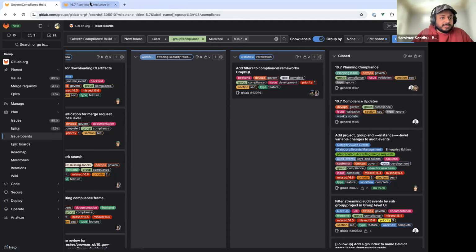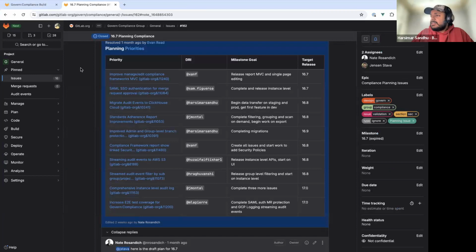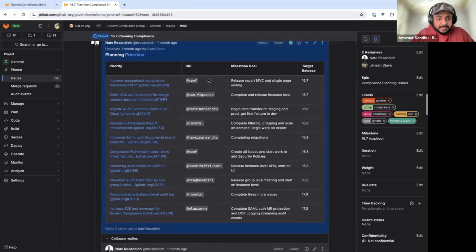Moving on to 16.7 planning, discussing the progress here. First one is with Ilya. Improve, manage, edit compliance frameworks, MVC. Yeah, we have three merge requests, which allow us to release it by flipping the feature flag, in review with final approvals, blocked by this QA issue I mentioned earlier. I have already opened the merge request for the QA issue, so I expect this will make early 16.8.